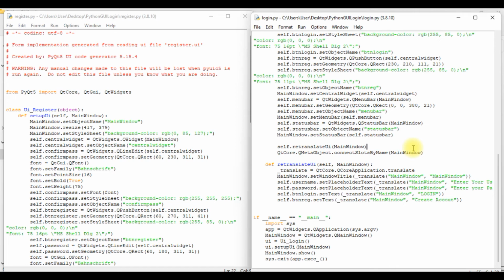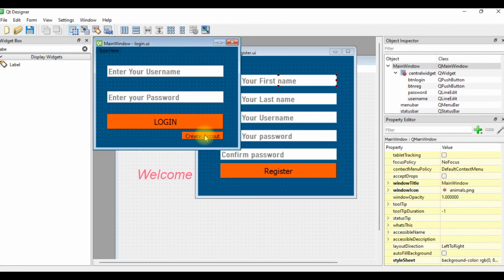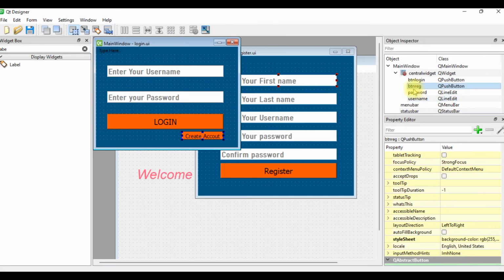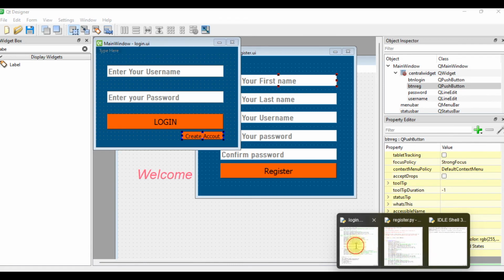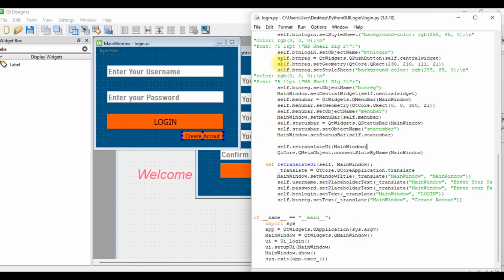How do we do that? There is a button right there. Let's look at the name of the button here. The name of the button is btn reg. So inside our login is where it is, btn reg, and this is it. You can see it started from here. Btn reg is equal to self.btn reg, meaning that it's inside a class, a global variable.